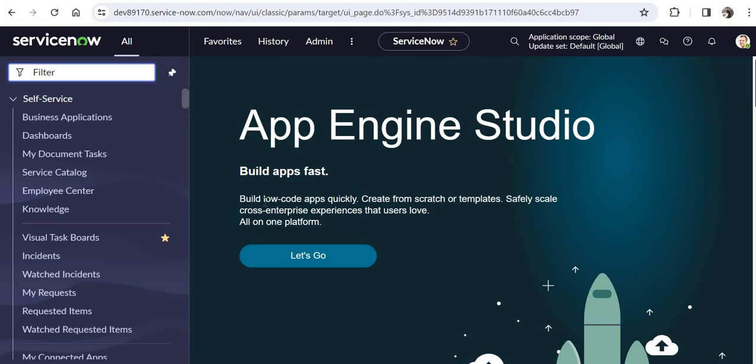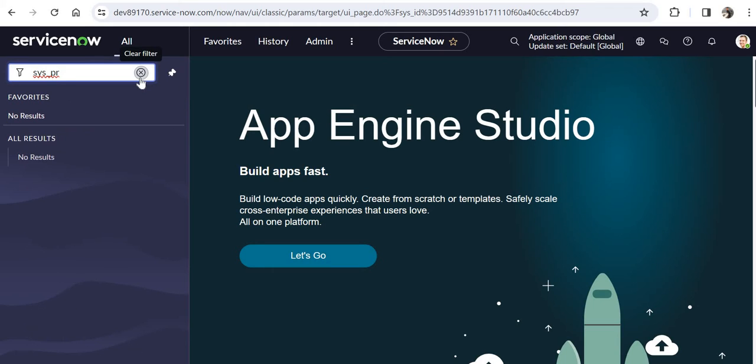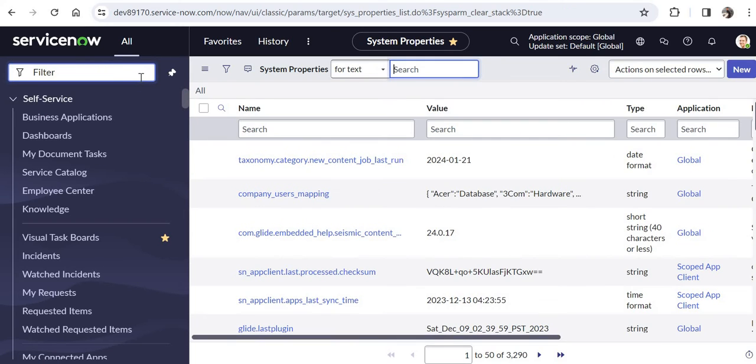I'm in my ServiceNow instance. First of all, I will show you the system property which I have created to store the mapping between the assignment group and the company name. It's up to us how we want to do it. You could create a table for the mapping, but tables are paid in an actual ServiceNow instance, so I didn't use those. Instead, I used system properties.